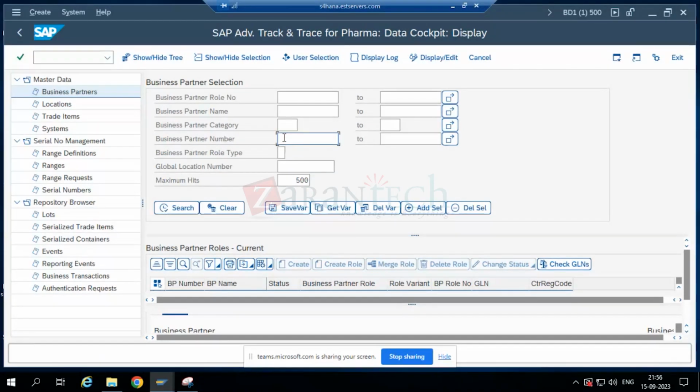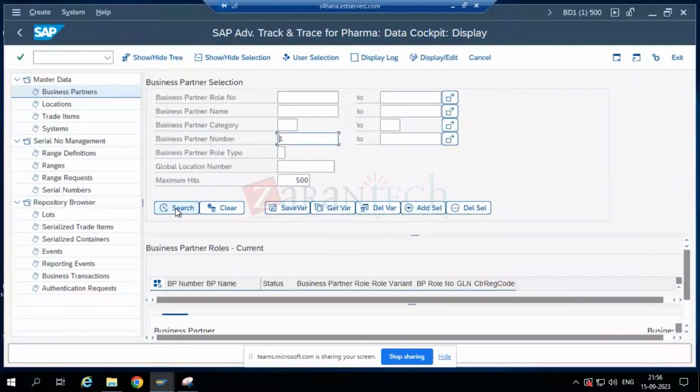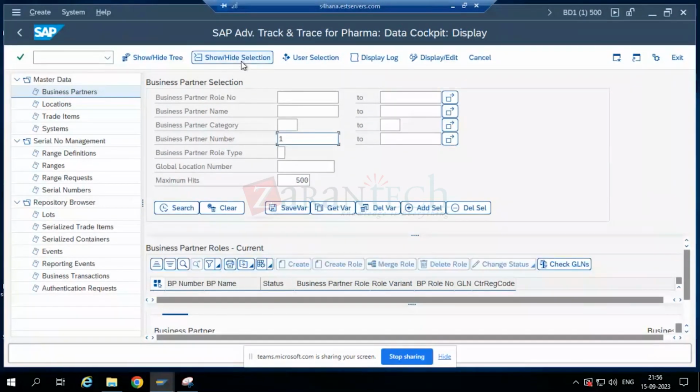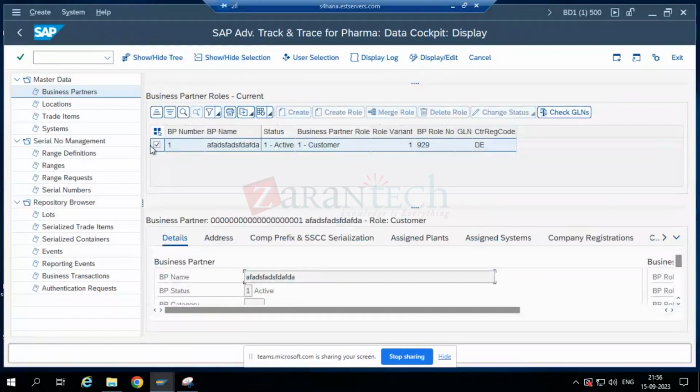So here, if I select business partner number 1, then you can see in the second screen the name is given, then the status and role. This business partner is a customer and the role number is 929. So this is your ECC's number and this is the country.